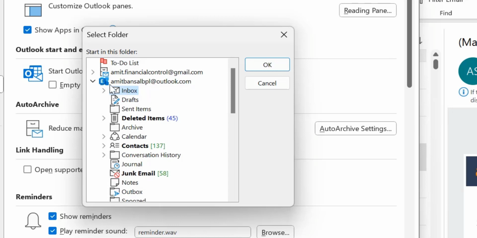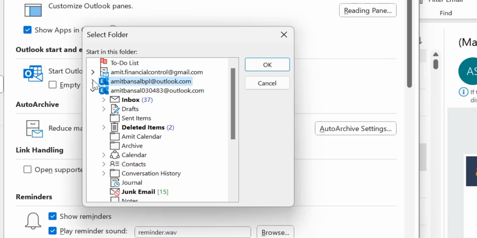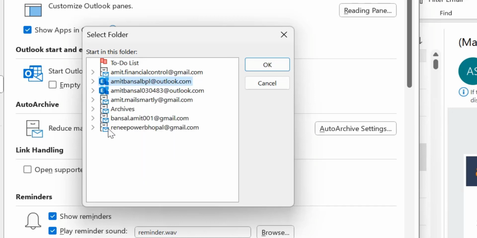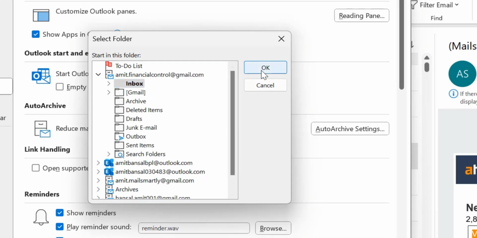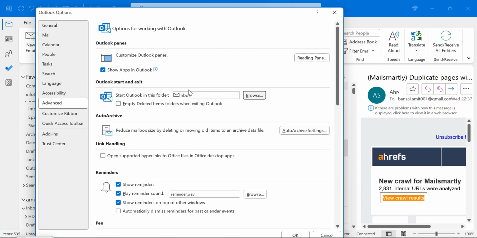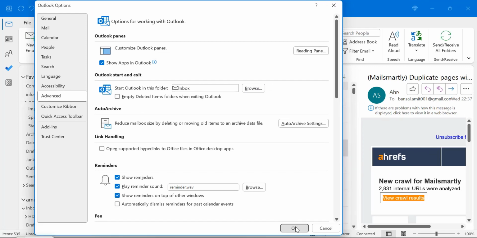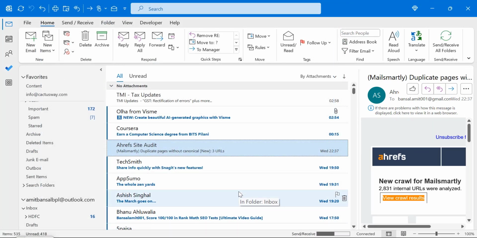If you want to change it, you simply have to select the inbox. Say I want to select this email address. So I have to expand this, and I want this inbox to be selected whenever I reopen my Outlook application. Select it, hit OK. Now this inbox is frozen. Simply hit OK and boom. From the next time, whenever you open your Microsoft Outlook, the inbox which you have currently changed will be open by default.